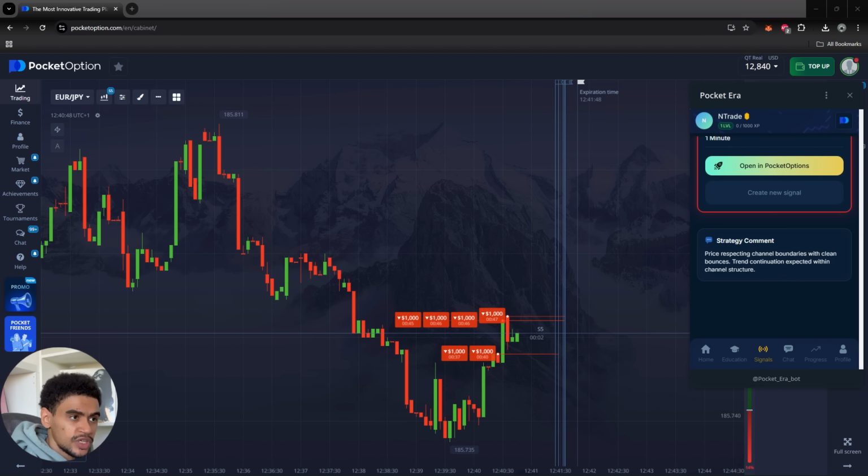And let's look. You can see we use the same strategy, however, the strategy comment is different. Price respecting channel boundaries with clean bounces, trend continuation expected within channel structure. So the channel probably goes like this, moving in a downwards direction. We have a downtrend, so it's gonna respect the boundary that is probably around here and push the price down. So this is what we're waiting for.